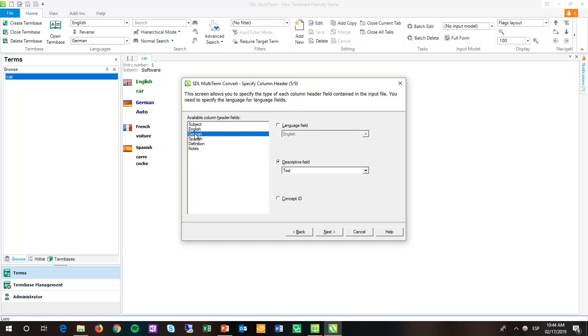English. Let's do the same thing with German. Good. Then we do the same thing with Spanish. Okay. Good. Then for definition, this is fine. We have the descriptive field, and for notes we have also a descriptive field. That's fine. Here, look at this. I was missing something. Oh well, not necessary.